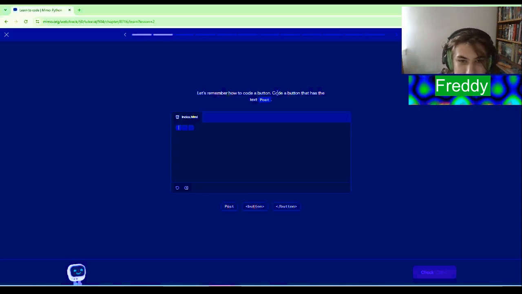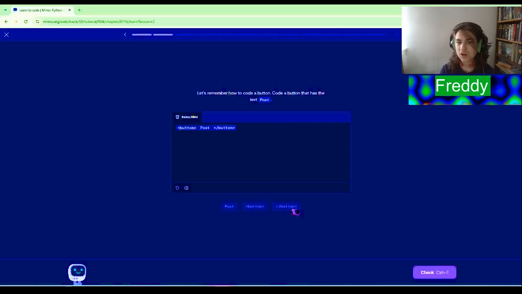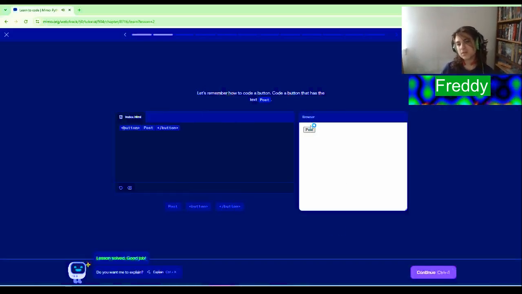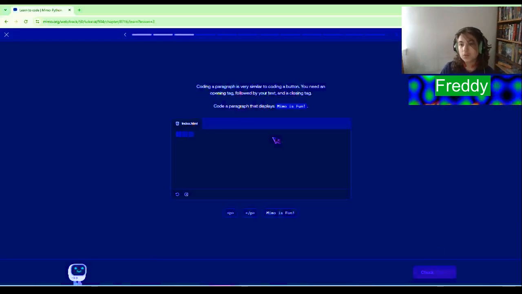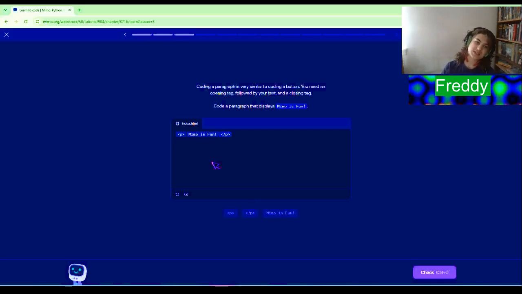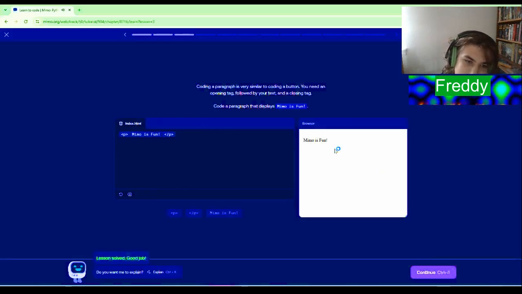Let's remember how to code a button. Code a button that has the text post. Well, we just coded a button, and we will be using Notepad or real coding software that supports any type. I would recommend using a text document, and we'll just be making a paragraph.